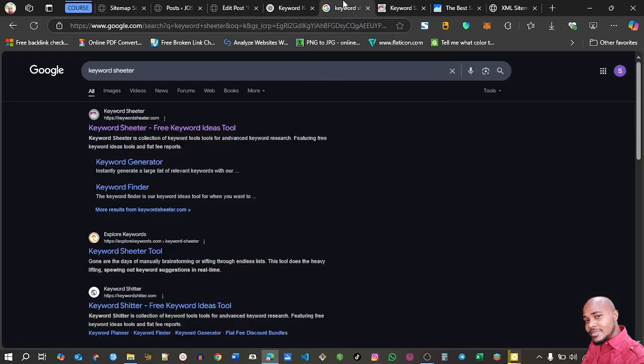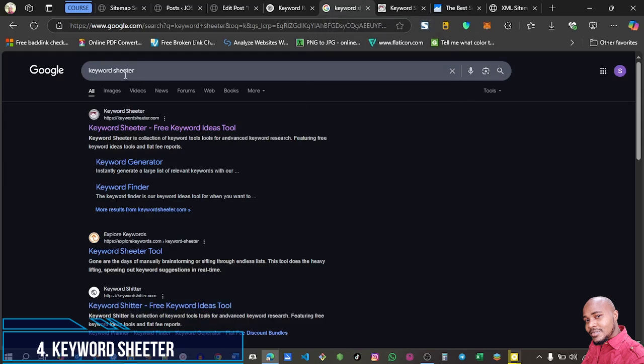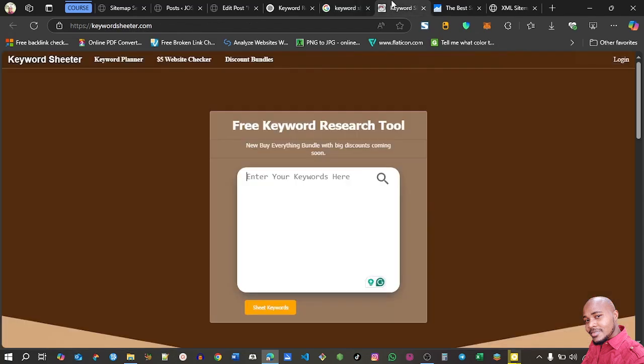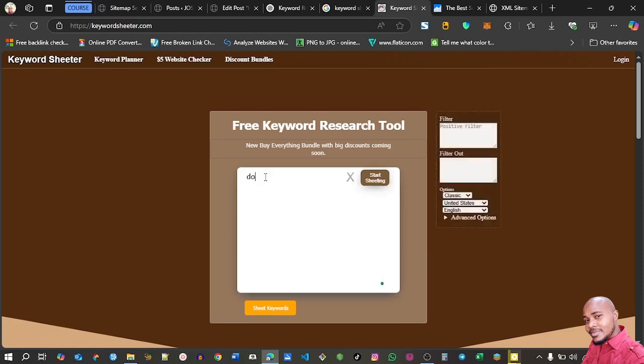And lastly, we have another tool called Keyword Sheeter. So just type in Keyword Sheeter. So this is the website. I've already opened it here. So what this does, it goes on the web and extracts all the related terms and phrases to whatever phrase you give it. For example, here I want to give it a keyword such as dog food, okay, and then start Keyword Sheeter.